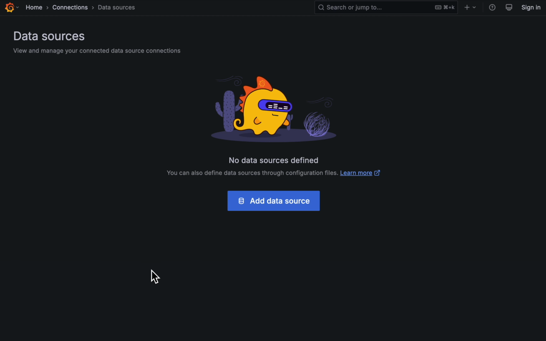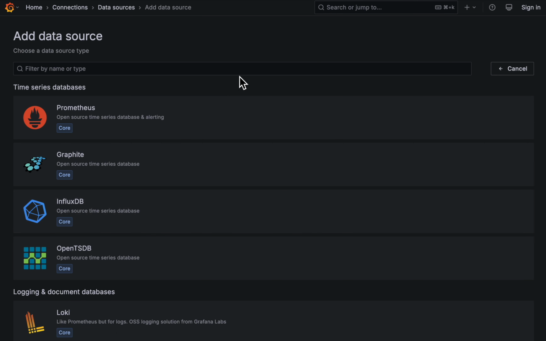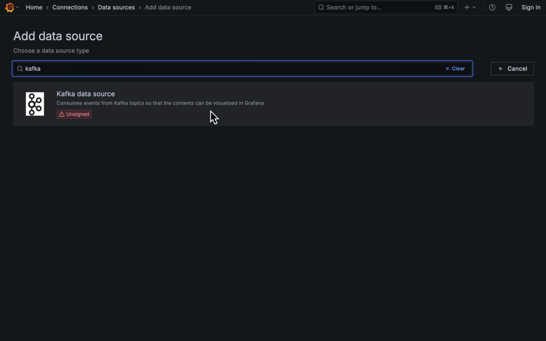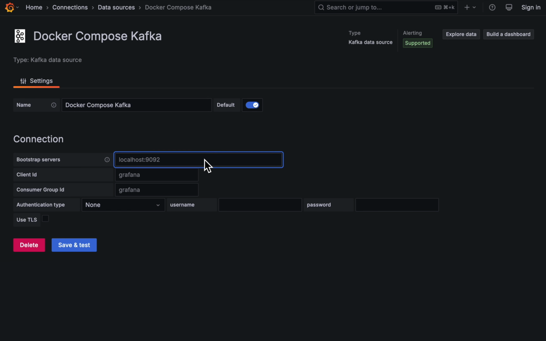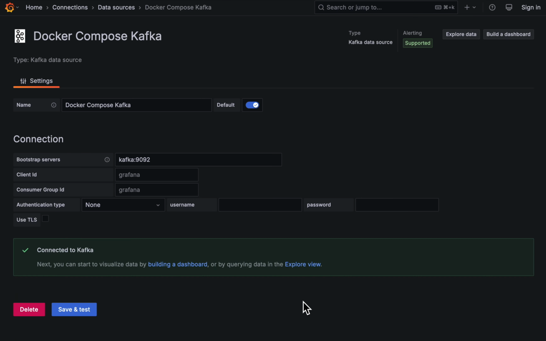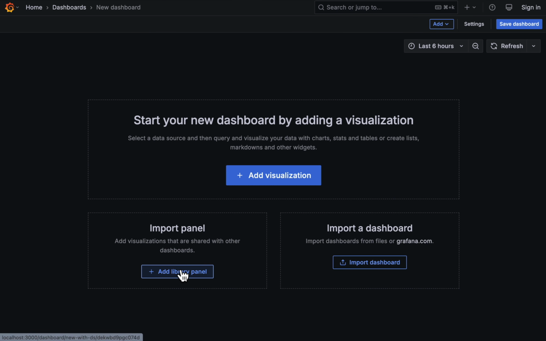So I'll start by going into data sources. I'm going to add this local Kafka cluster as a new data source. So here's my plugin. I'll call this Docker Compose Kafka. Actually, let's give it capital letters. Because I've got Grafana running in Docker Compose as well, I'll use the local network name. Those are fine. There's no auth needed. So that's everything I need, right? So let's jump into making a dashboard.